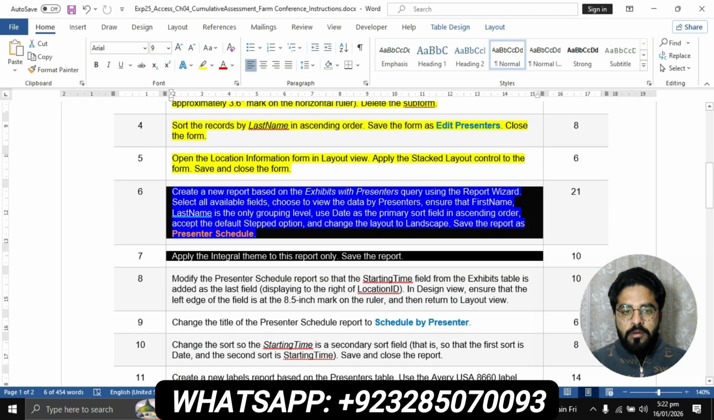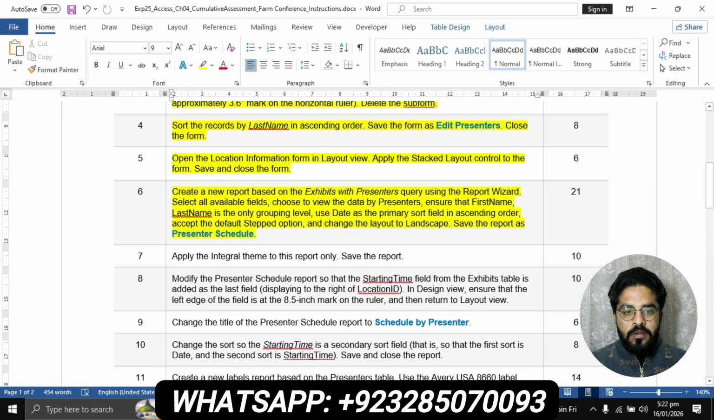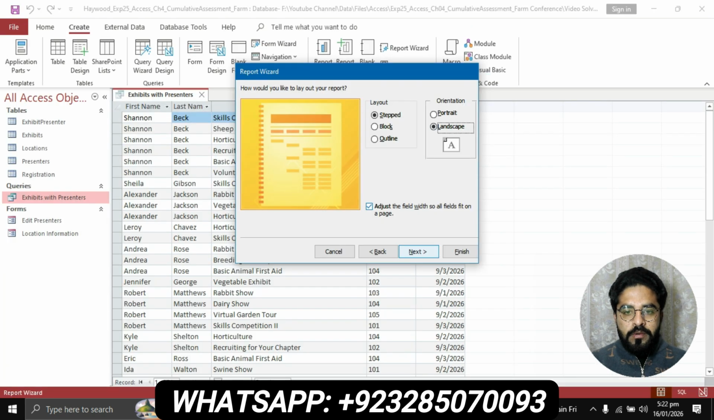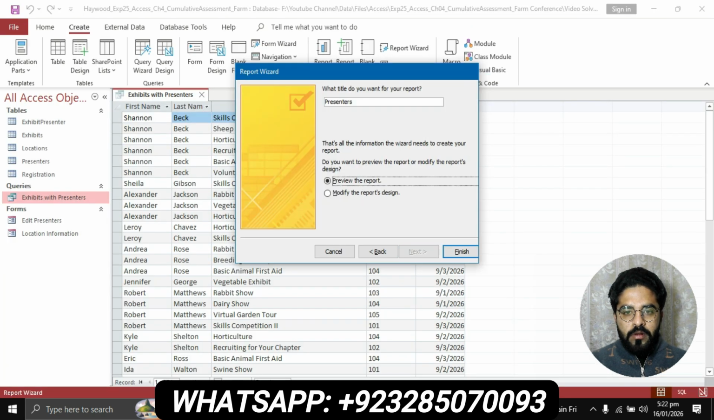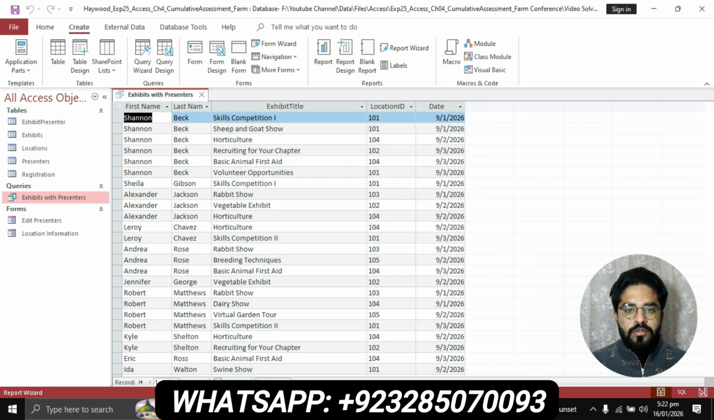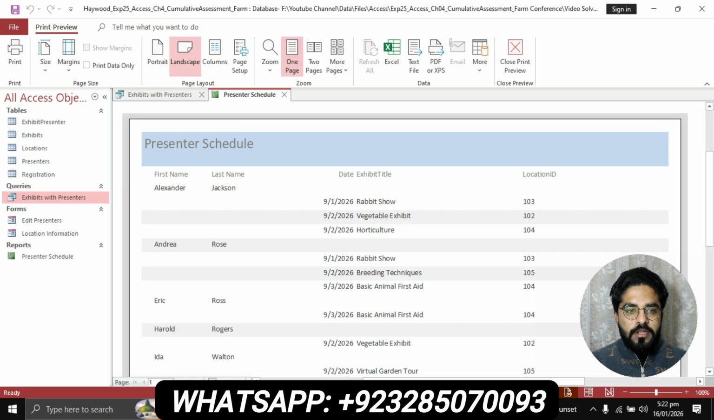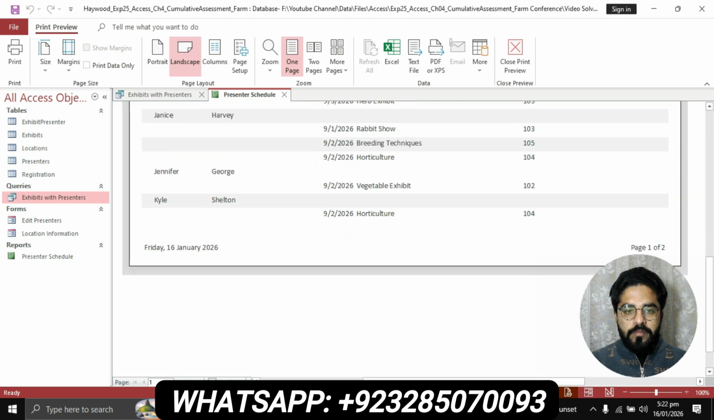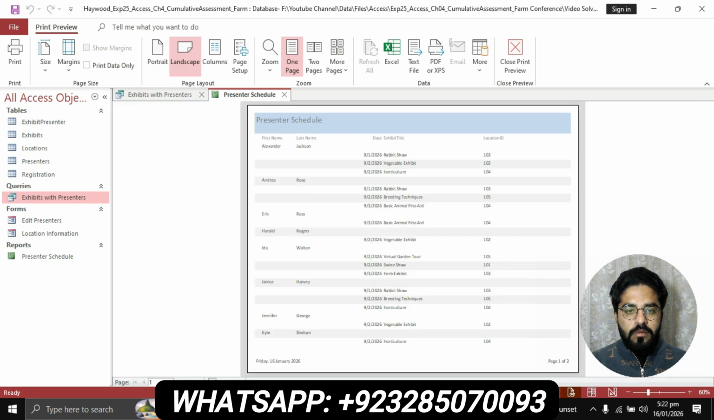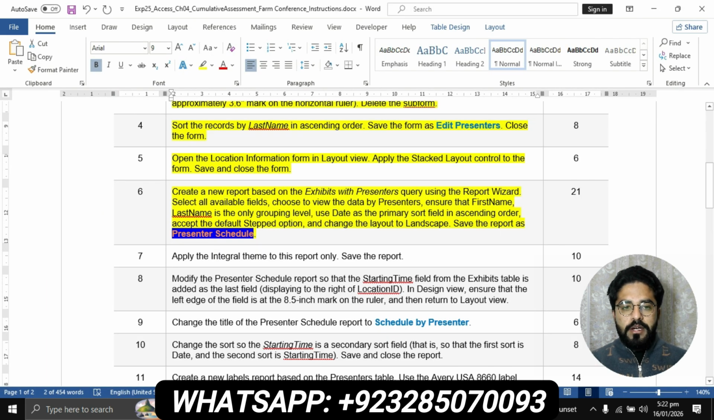And the next part is save the report as presenter schedule. Copy this name, presenter schedule. Now you will have to save this report. Click on the next button. In this field you will have to type the report name, presenter schedule, then click on the finish button to save this report. As you can see, the presenter schedule report is now created. Question number 6 is completed.